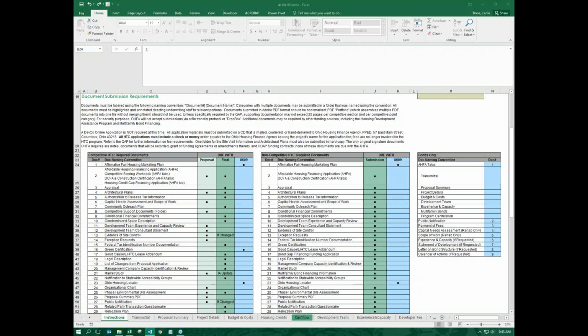Right now, the only document that needs to be submitted in hard copy outside of the compact disc that you'll submit are the architectural plans. We've eliminated the hard copy of the site visit folder this year, so we're trying to really scale down the amount of paper that you submit to us. Also, we do not need original signatures on anything related to the proposal application.